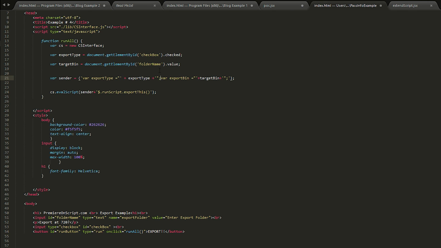And then we're going to declare our next variable, which is the export bin. var exportBin equals, once again, open the double quotes and close the single quote. Put in your target bin string, and then open back up your single quote, close the double quote, semicolon, and close your single quote. So that can be a little bit confusing, but I promise it works.